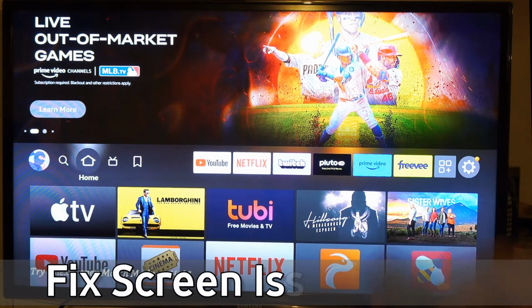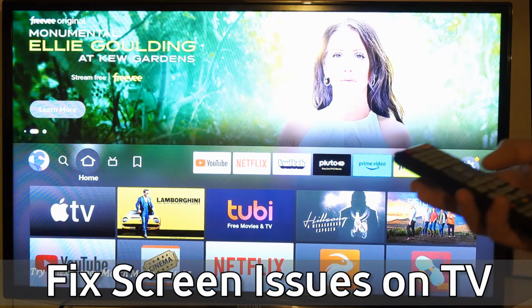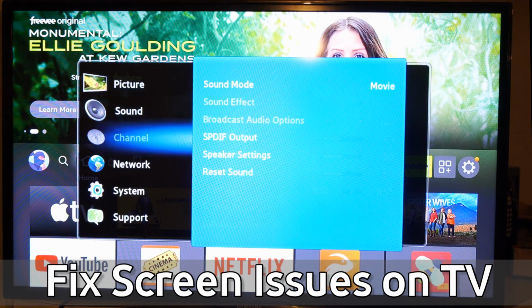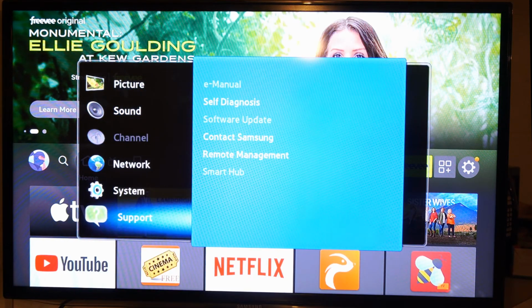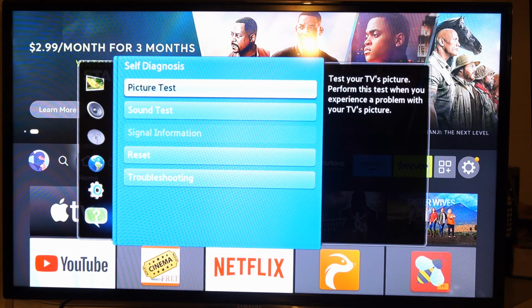Today in this video, I'm going to show you how to fix your picture settings on your older model Samsung Smart TV. Now I'm going to press Menu and then go on down to Support. And then we can go to Self-Diagnosis right here and select this. Then we can go to Picture Test.